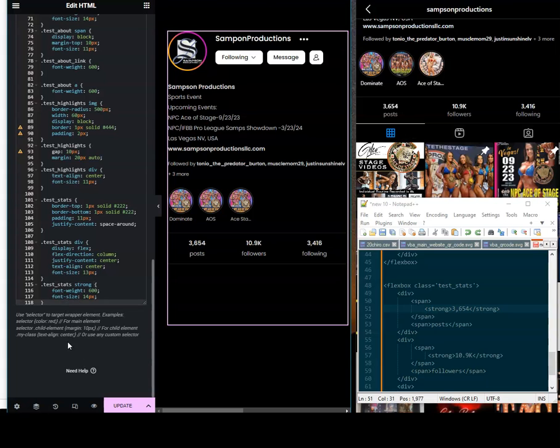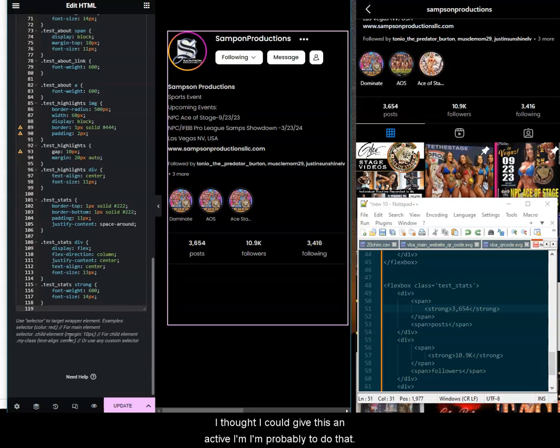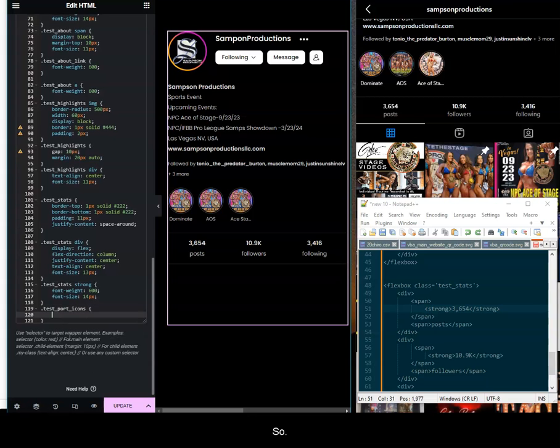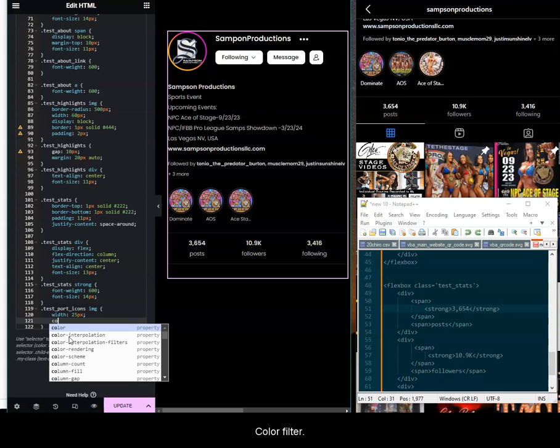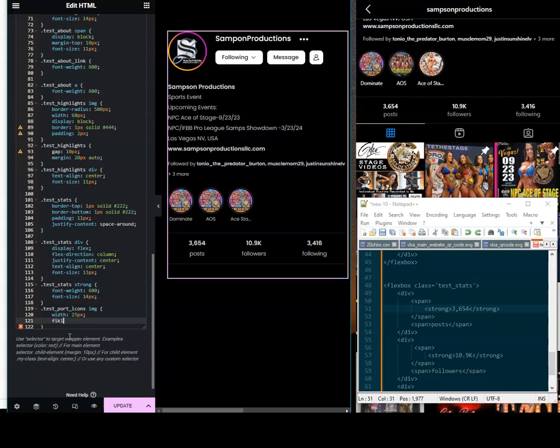Well, I could give this an active. I'm probably going to do that. So IMG, and then we're going to give them all the same width. I think they're probably 25 or so. And then color. Oh, wait. Filter. They're probably using SVGs to make this color. I'm using a PNG, so I could probably do something similar to make it blue, but I'm not gonna fool with that today.